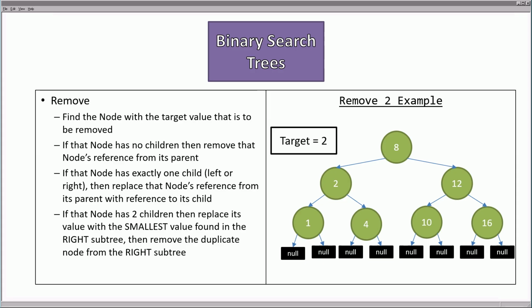Let's say that we were going to remove the value 2 from this binary search tree. So first thing we have to do is search for that value. If we start from the root, 2 is less than 8, go left. Now we reach here and 2 is equal to 2. We then have to examine how many children this node has. And as you can see, we have both a left and a right child, so this node has 2 children.